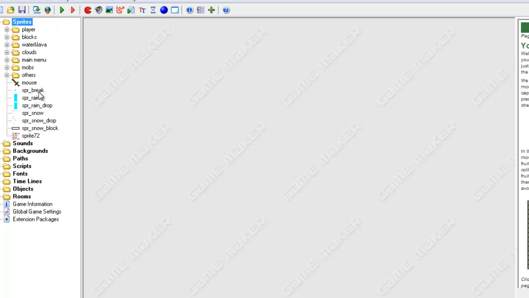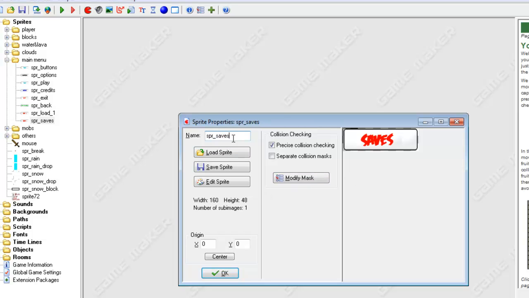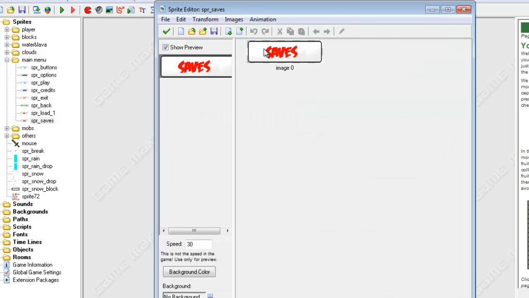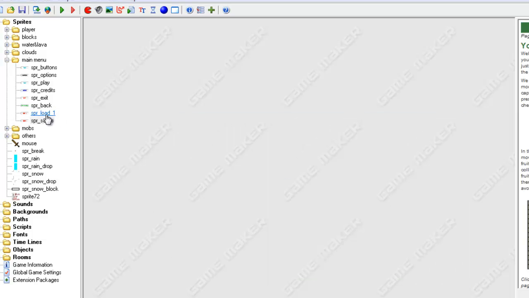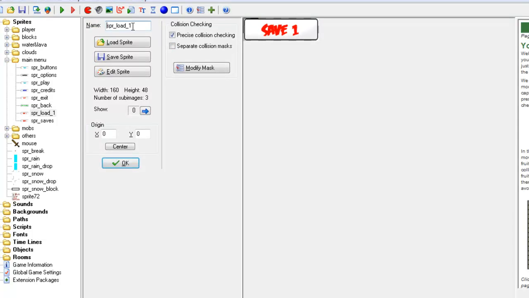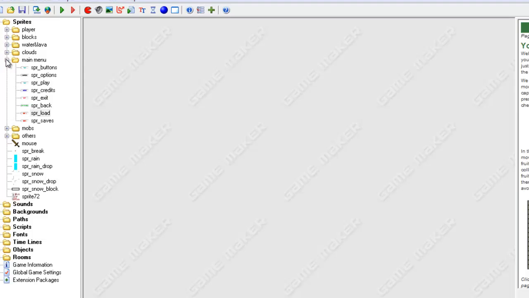So the first thing is you have to make 2 sprites. The first sprite is sprite underscore saves. I'll just call it saves, doesn't matter. Now it's just a button that has saves written on it. So yeah, the next sprite is sprite underscore load underscore 1. Now you can delete this 1, of course, just sprite load. Now in here there are 3 images, save 1, save 2, and save 3 for the buttons. And yeah, that's pretty much it.